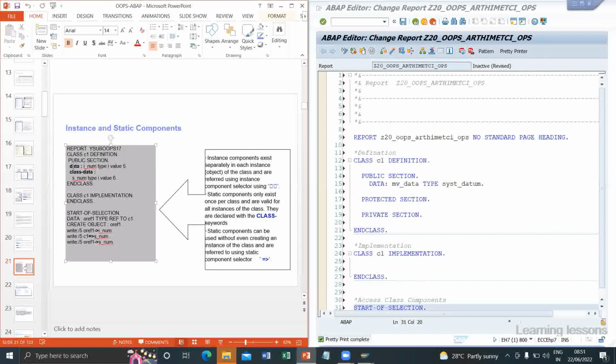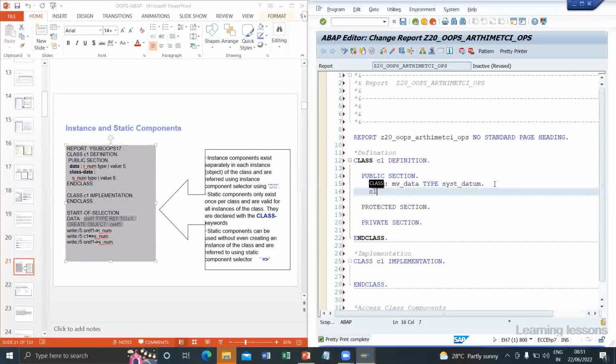Instance components, we should basically access through an object only. We should declare the object, and through that only we can access. If it is static values, static methods, or static variables, we can access them directly with the class using the double arrow. You can say I'm accessing through the class. We can access with an object also, but the main advantage is we can access directly through the class. We don't need to create the object. So I'm creating a static variable here: CLASS-DATA, CLASS-METHODS. You have to write CLASS- additionally. Data class data, method class method, type I'm declaring.